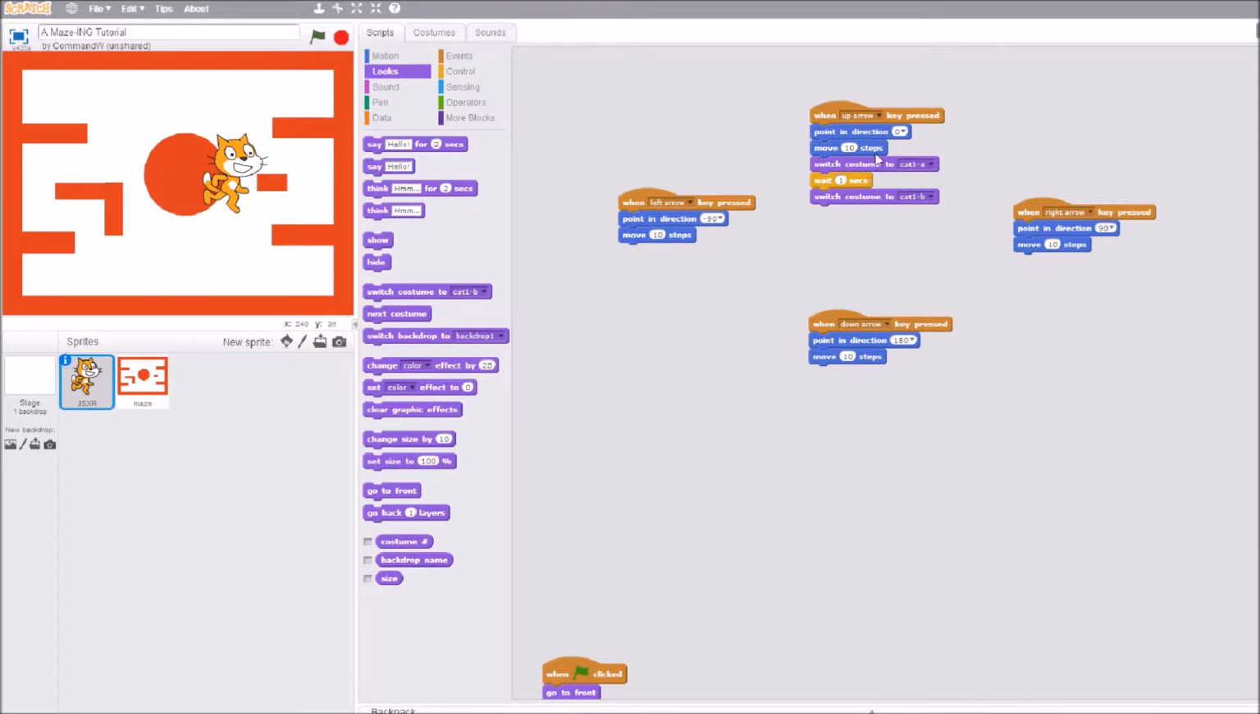And so we are asking the cat that when we click the up arrow on our keyboard, to go up and move up 10 steps. These are like pixels, I guess. And then switch from costume cat A, and wait a second, and then switch to cat B. So let's see. You see it? Now that's a problem right there with 1 second of movement. It's too slow. So you can change that to 0, I guess. That's like waiting for nothing, right? So it moves faster.